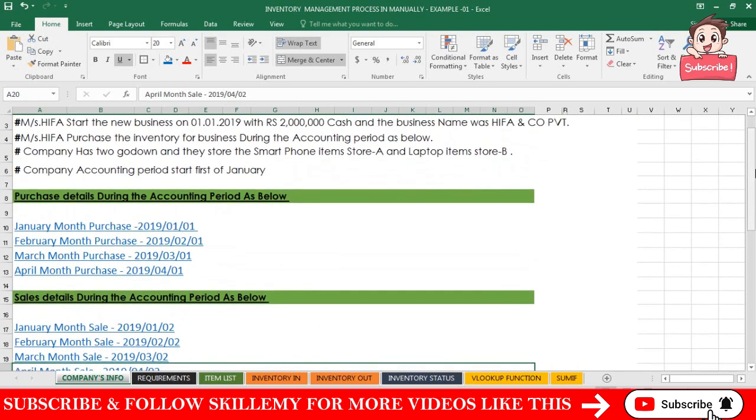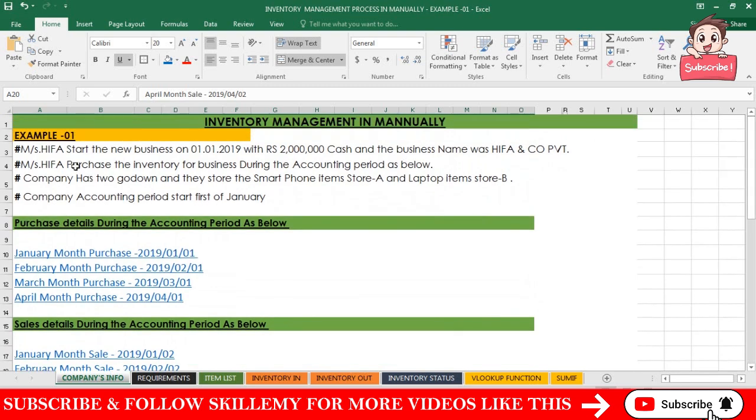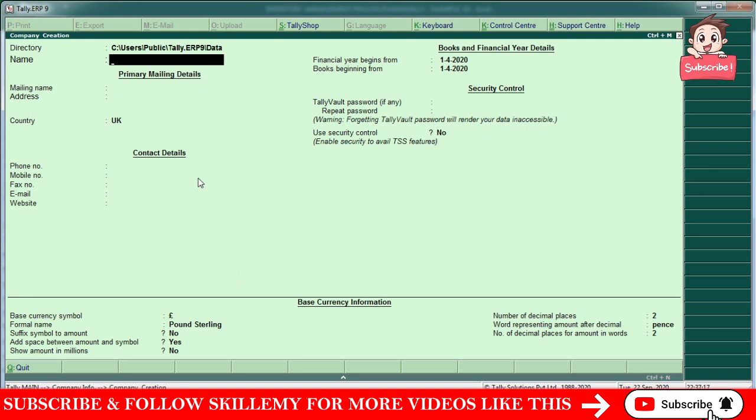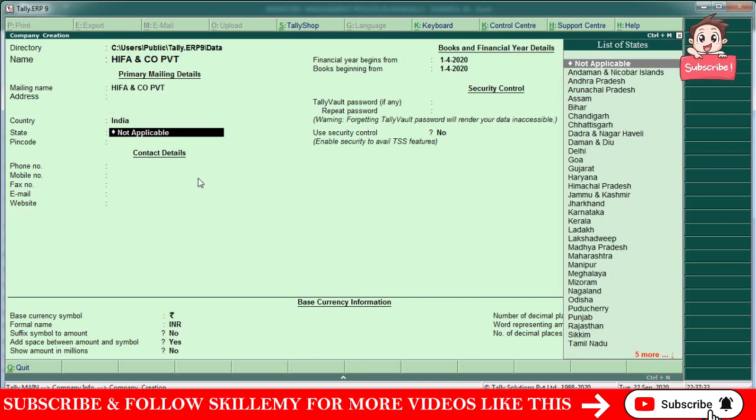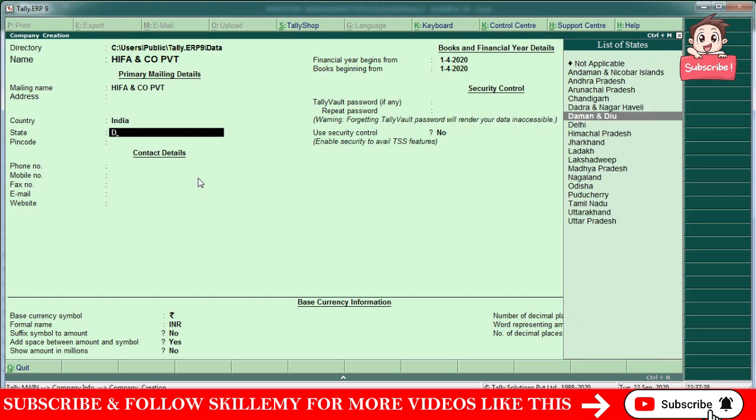First of all, the company name is HIFA, so the business name was HIFA and Co Private Limited. I need to create the business name as HIFA and Co Private Limited. So I'm going to click HIFA and Co Private Limited, PVT, right. Then the mailing name is also the same, addressing country India, I'm going to choose India, and state as Delhi, right.